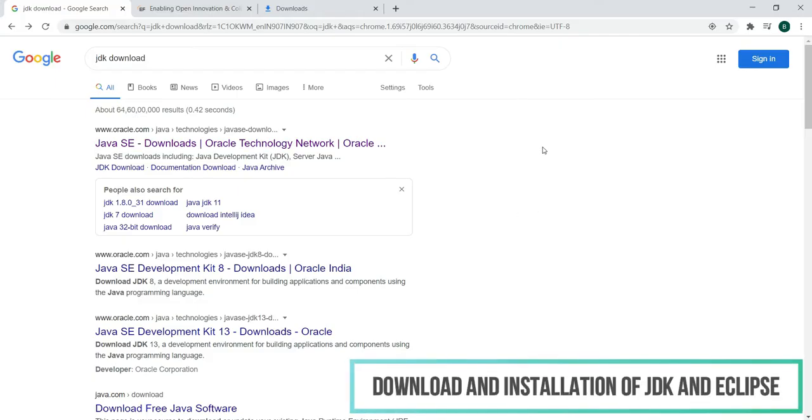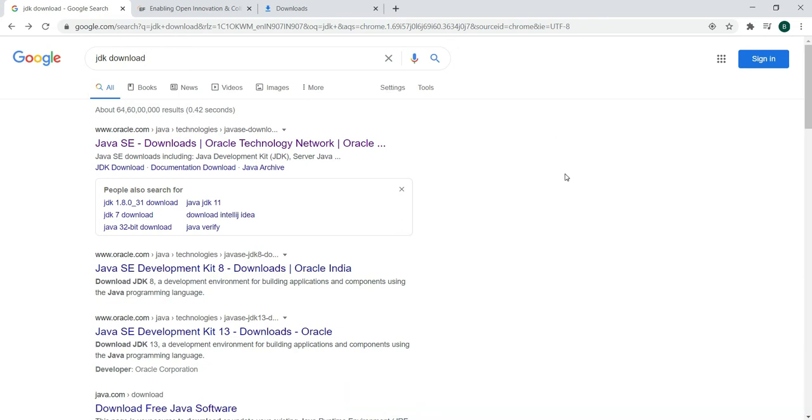So before installing or downloading Eclipse IDE, as we have discussed in my previous video, we need to have JDK for any kind of Java development, right? So first we will download JDK, we will install JDK, and then we will go for the download and installation process of Eclipse IDE. To download JDK, I have just typed in my browser JDK download, and then I will go for the first option over here, right?